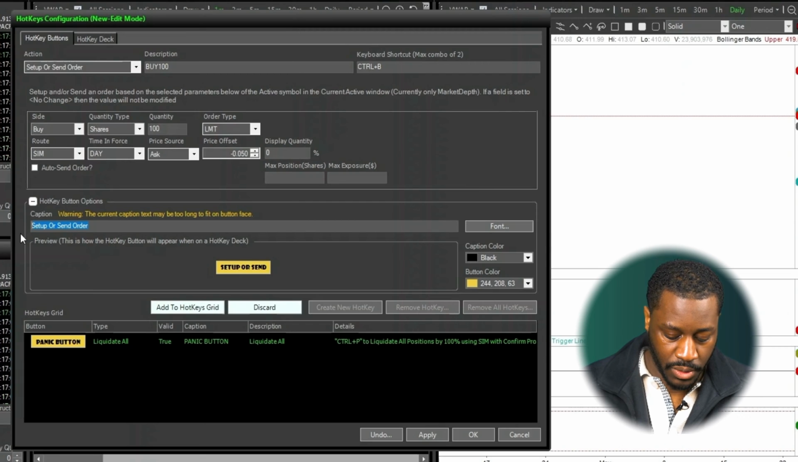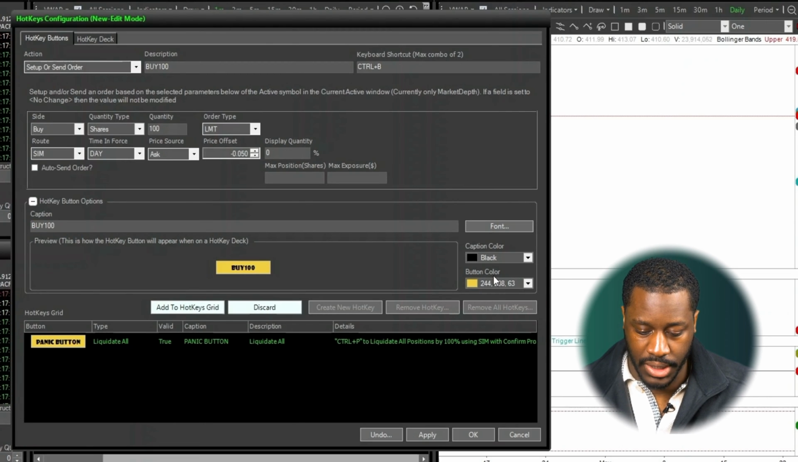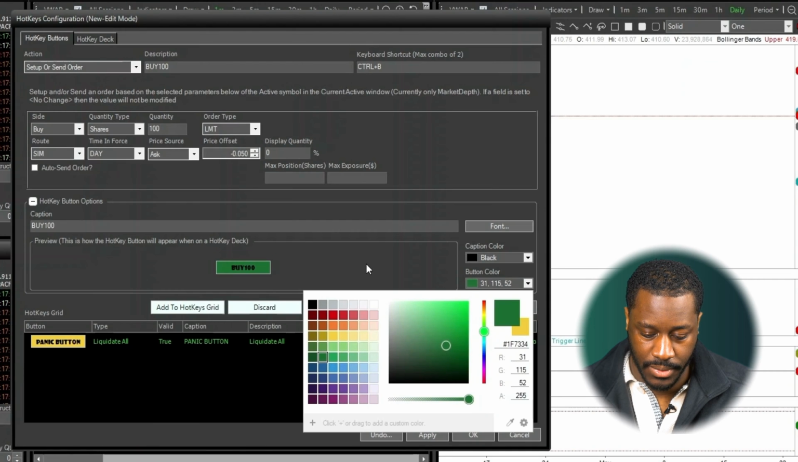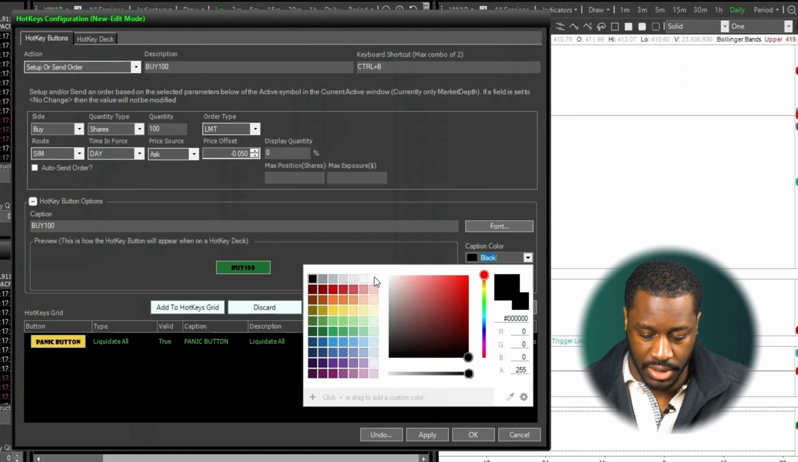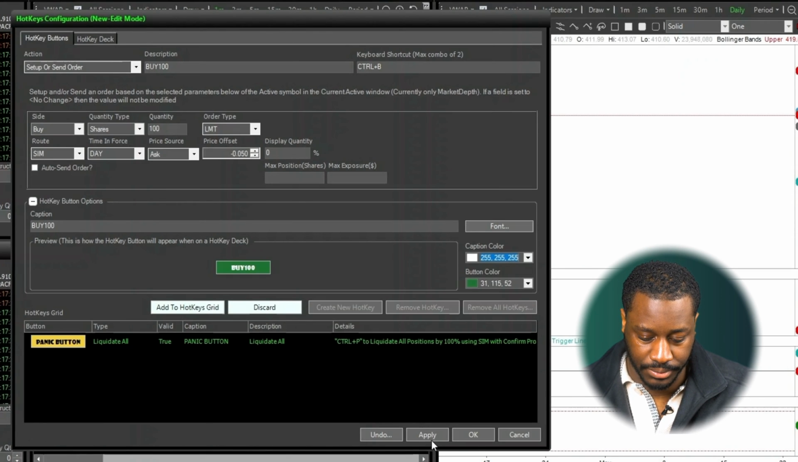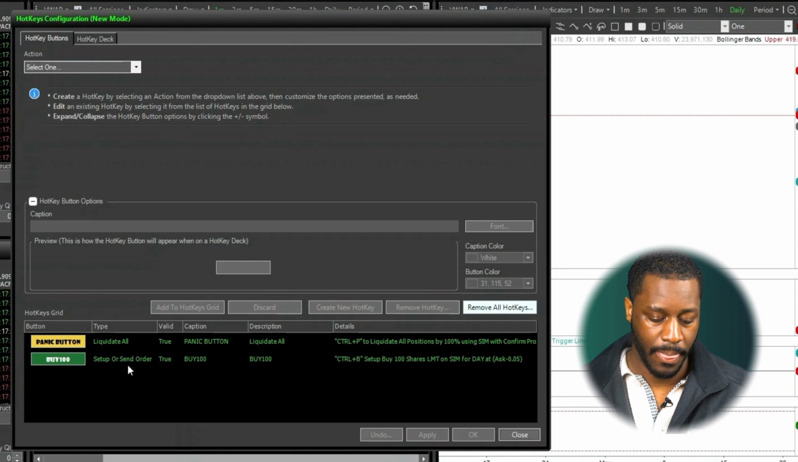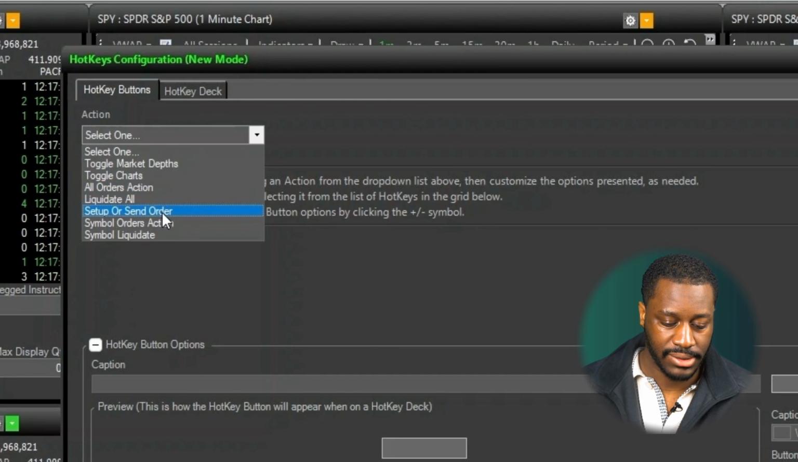Okay, cool. So now we can change our hotkey button options. For this one, we're going to name it buy 100. We can give this a different button color. Since we're buying, we're going to keep the context and make it green. Then we can change the caption color. Change the caption color over to white. Awesome. All right, hit apply. And now we have our buy 100 hotkey. And let's do one last one, right? Let's create a setup or send order.